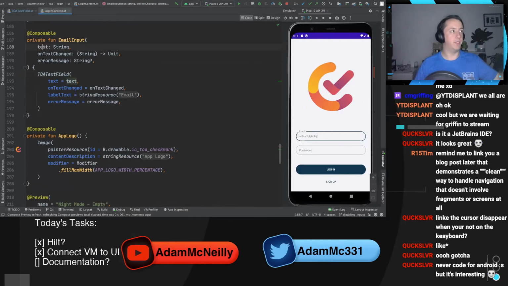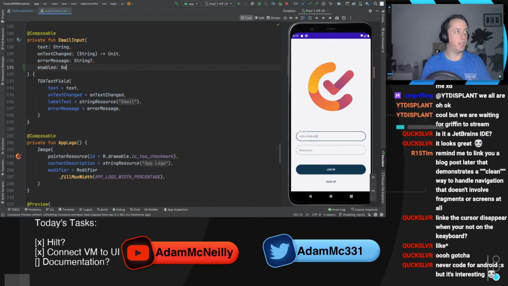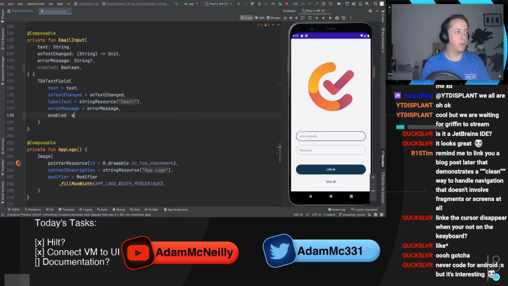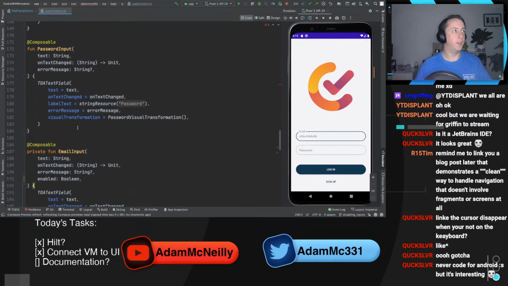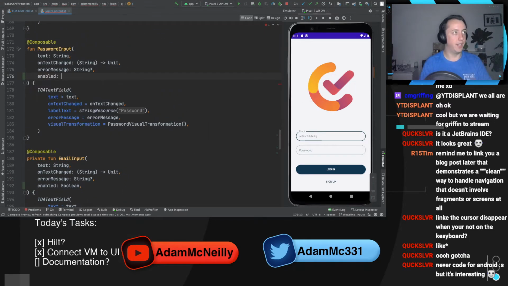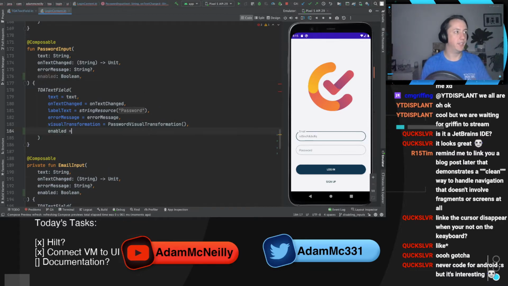It consumes the text, error message, etc. Let's have this also take in a Boolean for enabled, and we will proxy that through to the subclass. And we'll do the same thing for the password input. We want to know, is it enabled? Cool. And then pass that through into the custom text field.